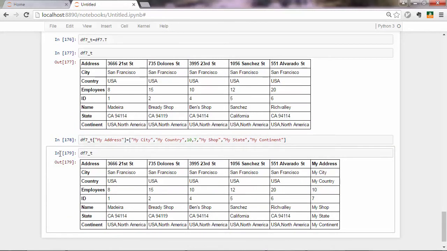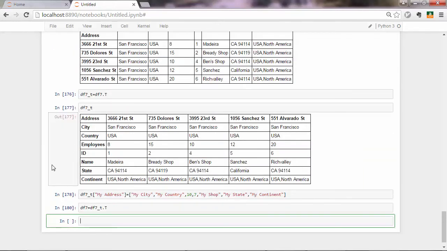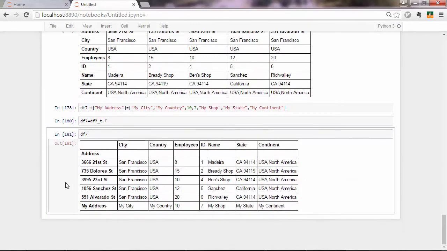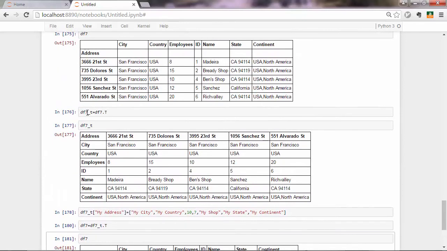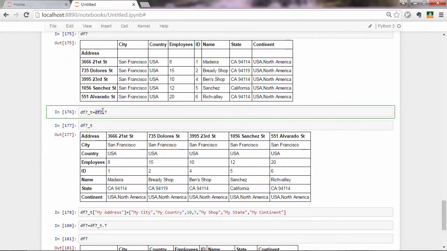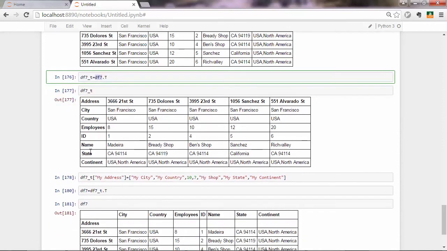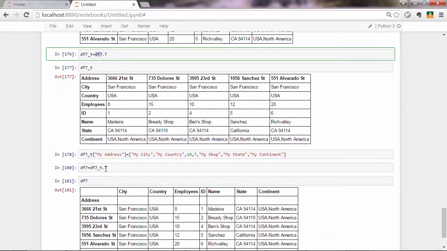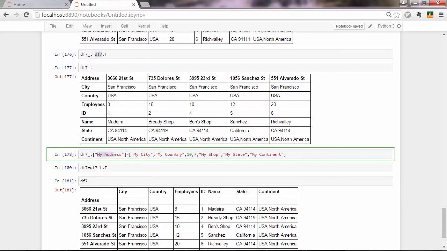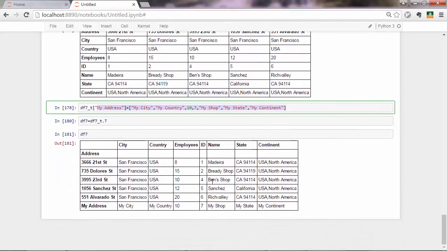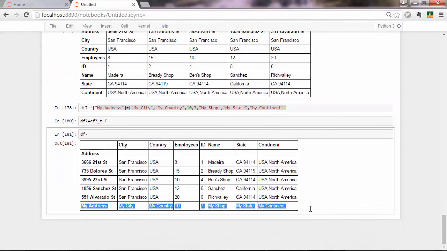And now, to complete the trick, let me say df7 equals df7 underscore t dot t. So df7 now will have the new row added at the end. So let me wrap this up. Again, what I did is I transposed the original data frame df7, and then I added a column there. And now if I transpose the data frame back again to its original position, this column that I added will be converted to a row. And that does the trick.